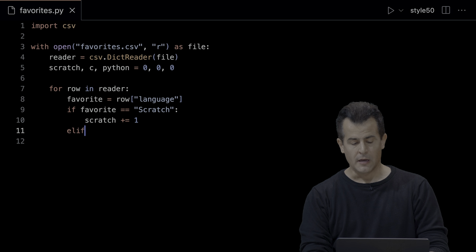So one, because I've only seen it once. Exactly. So now let me go ahead and do exactly that. If this current favorite that I am seeing in the row is already in the counts dictionary, and in Python, this is literally how you ask that question: if favorite in counts, that will check, is there a key with this name, Scratch, C, or Python?